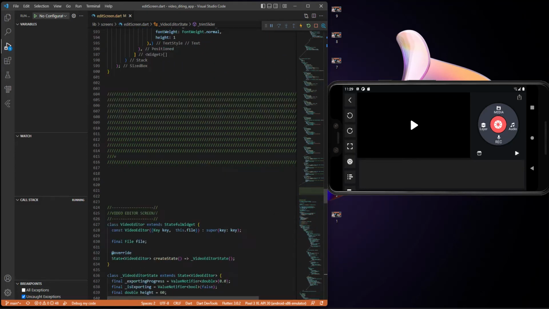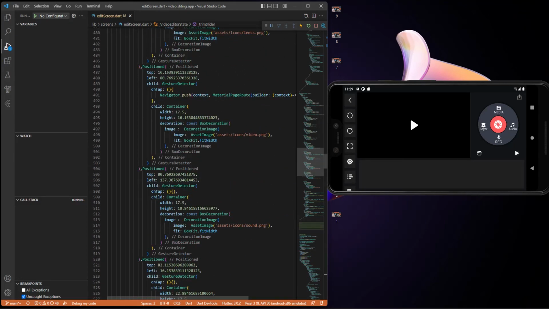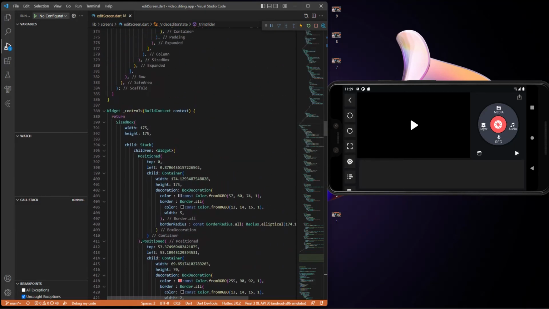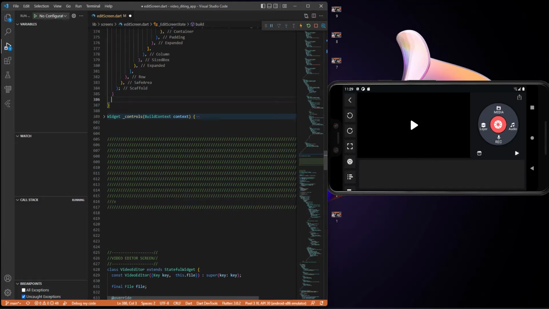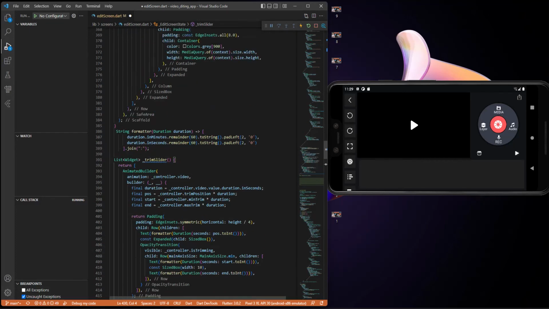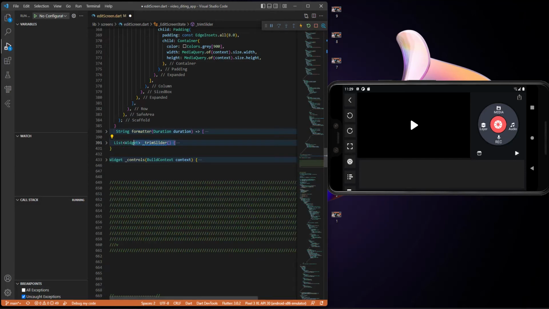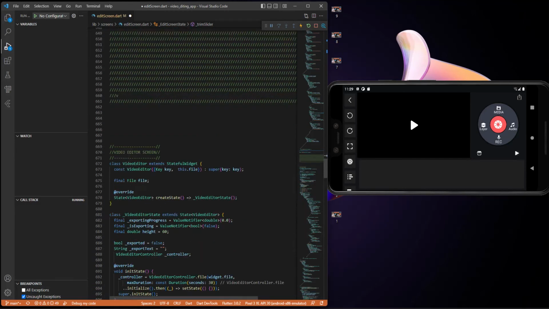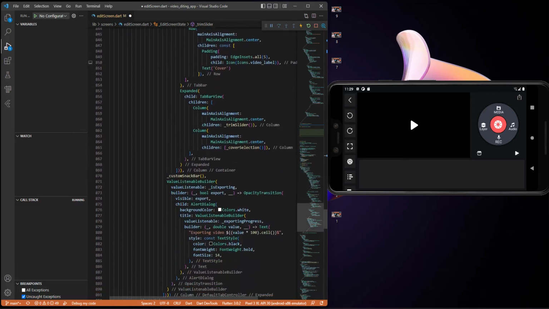Now let's come up here. This is a widget already, so let's just close the widget. After the curly braces, just come down and paste it in here. Perfect. So this is your string, this is your list trim slider. Perfect. Now let's go back here again and come down here.